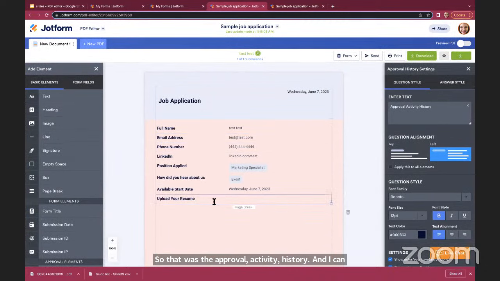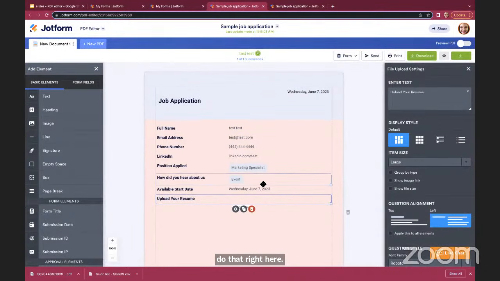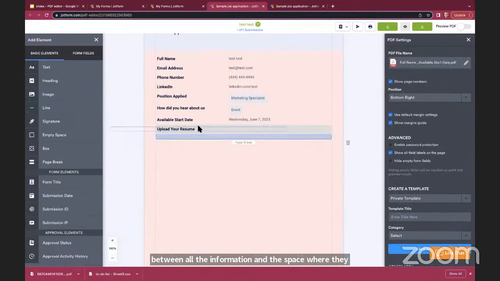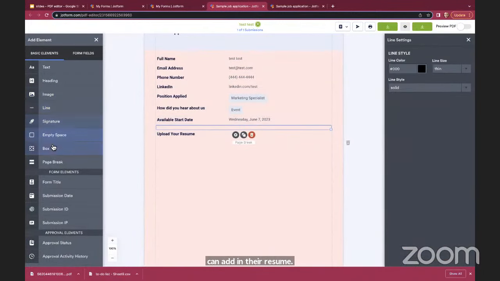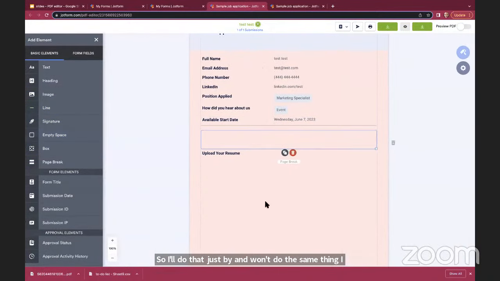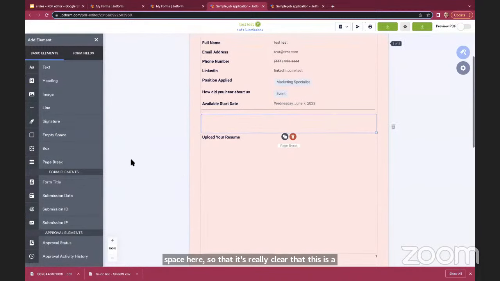Another thing that I want to do here is add some space between all of the information and the space where they can add in their resume. I'll do the same thing I did with the other one, adding in a line and empty space here so that it's really clear that this is a separate section of the PDF and of the responses. Last thing I want to point out here is just adding in that box.